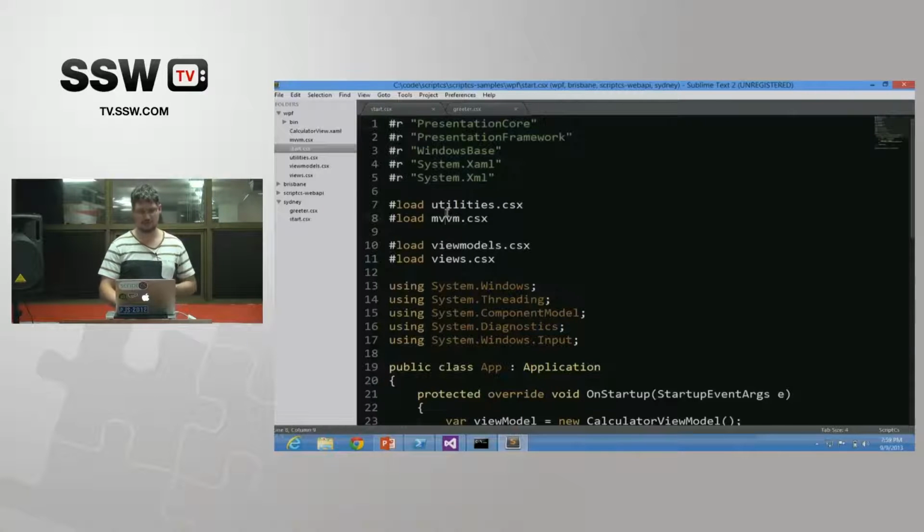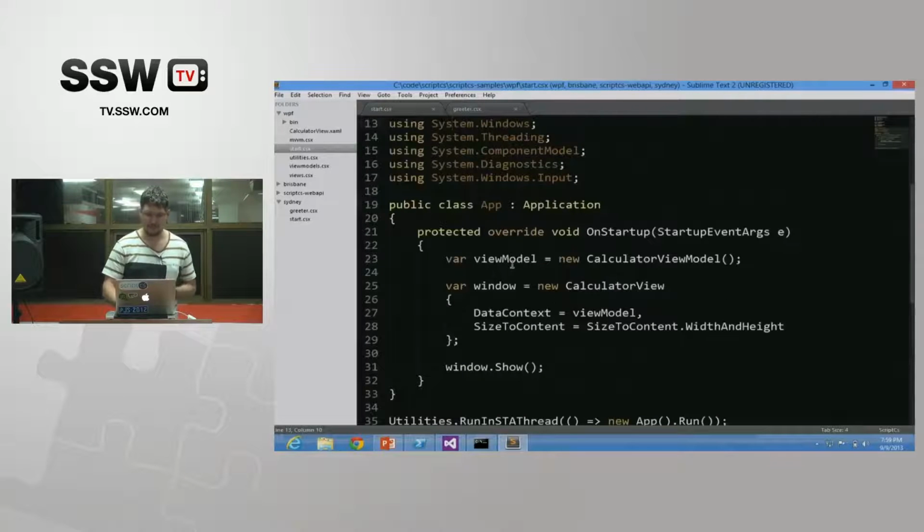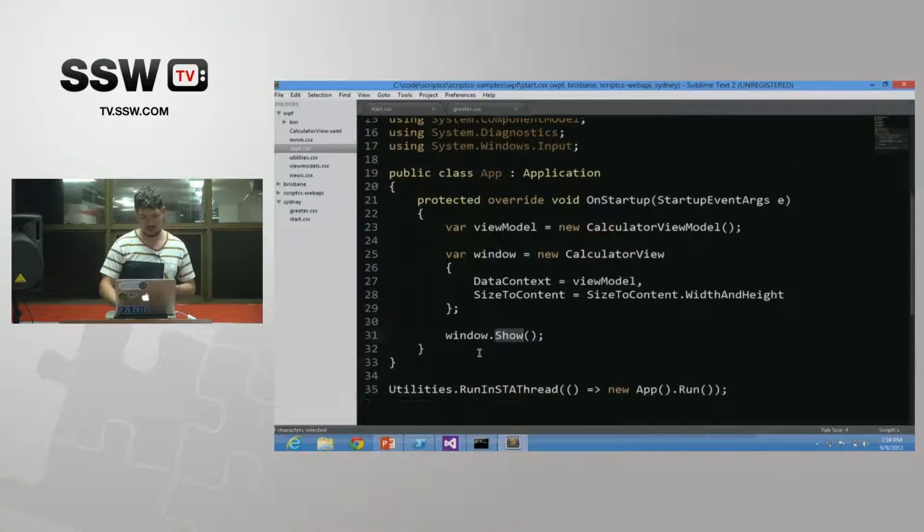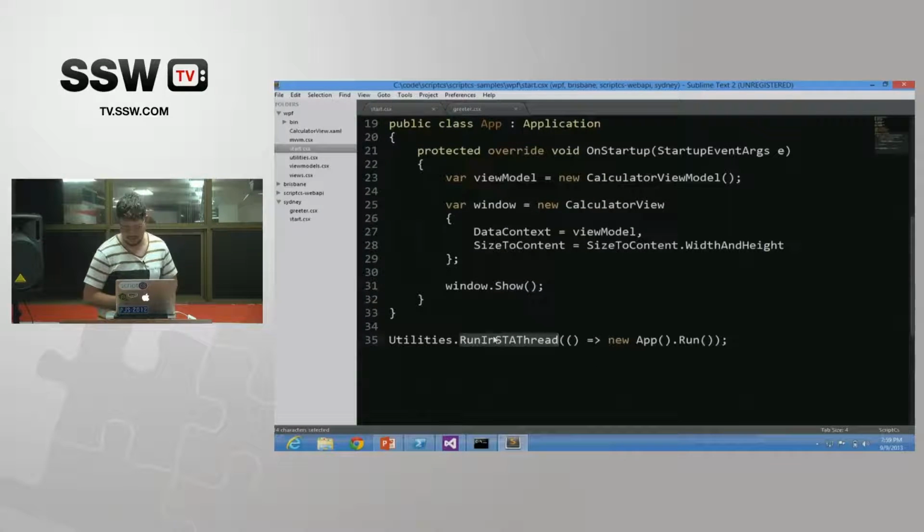So here you see I'm using those pound loads, and I'm loading up a bunch of different things, which we'll take a look at. Here I have my app, and I'm creating a calculator view model. I've got an application, which is what I would expect in a standard WPF app. I've created my calculator view, and then I've set my data context to my view model, and I'm now showing. Now, it's not all as pretty as it sounds because of this. What we found when we started to work with frameworks in script, and this will be a lead-in to what I'm going to show you next, is that some frameworks require things like launching something in a separate thread.